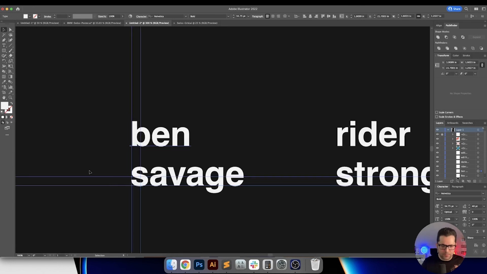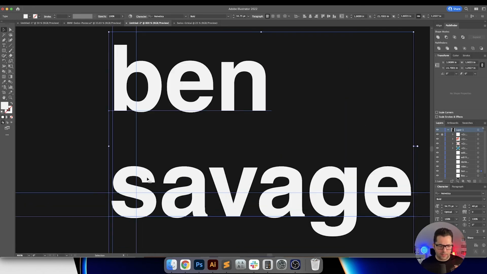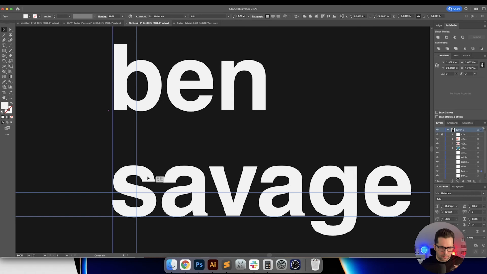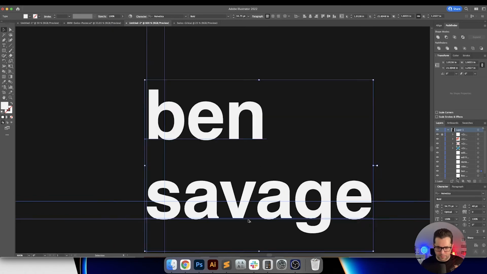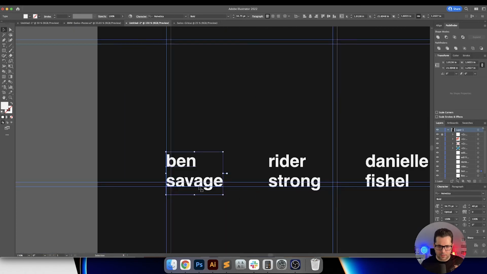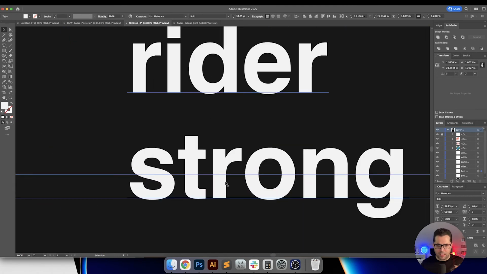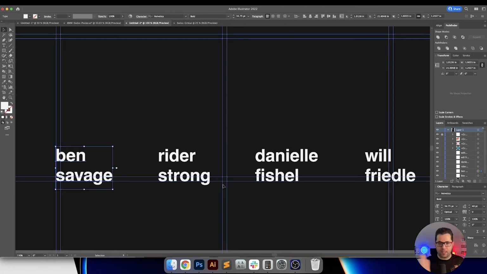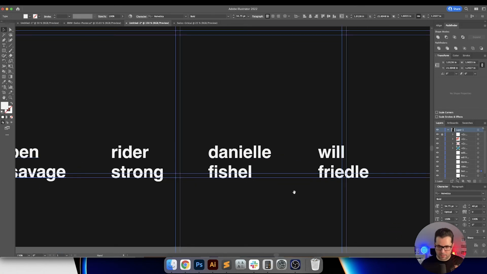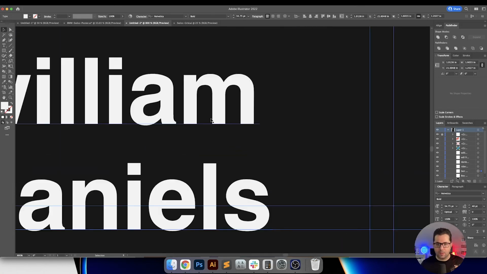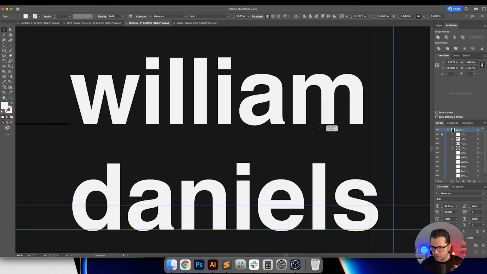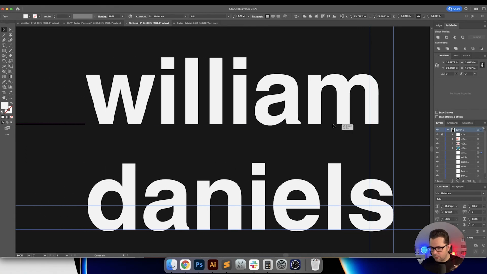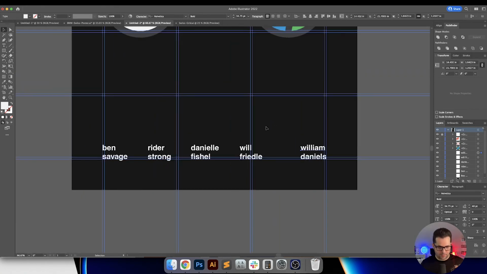Okay, so now we'll get these exactly lined up with our grid system here. That's looking good. And the other ones should be perfect already because we only had to move the x-axis, not the y-axis. So we should be good. And then we'll just grab William Daniels' name here and push all the way over to that guide.